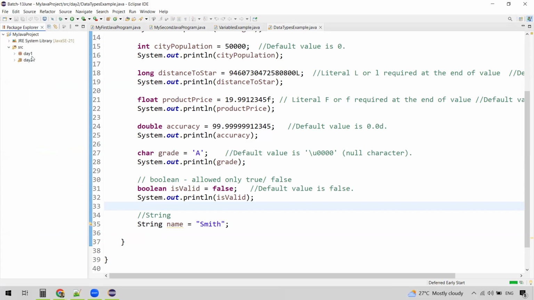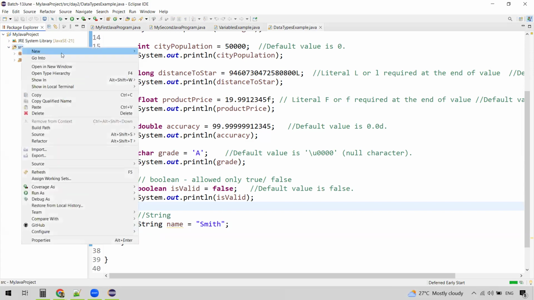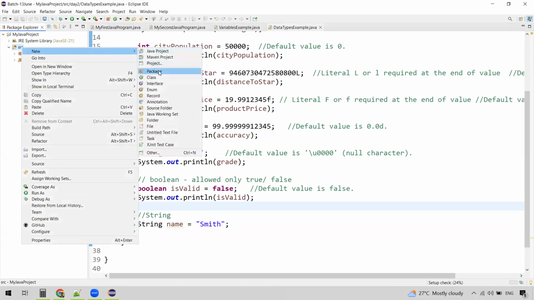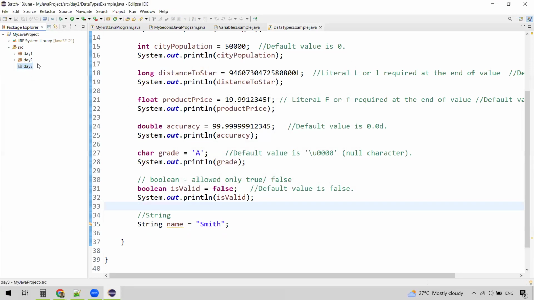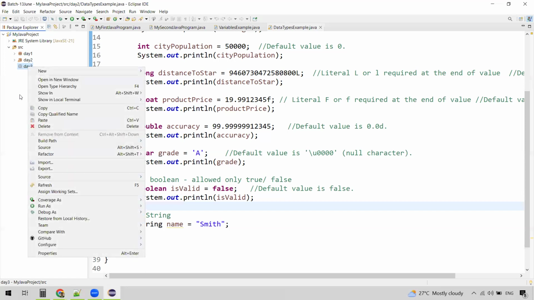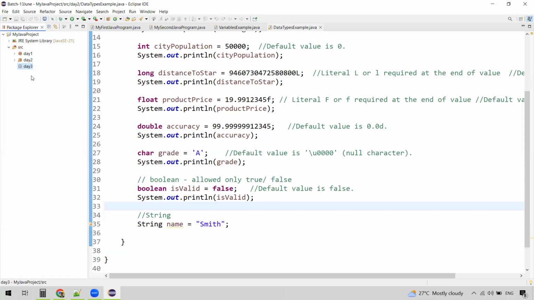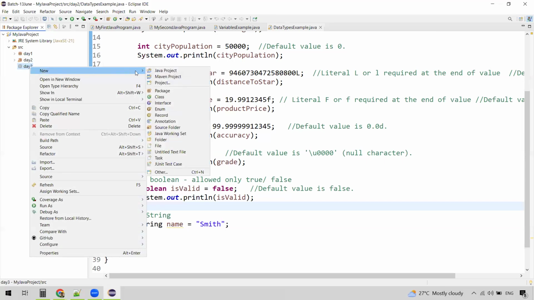Okay. So let us create a new package for today. Daily I'll be creating one package and naming it with that day number. So today is day 3, third session, so I'll just name it day 3. You can name it anything, like operators, or yesterday's package as variables, something like that. It's up to you. So new class.